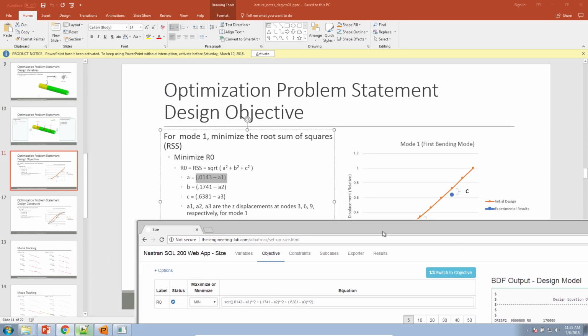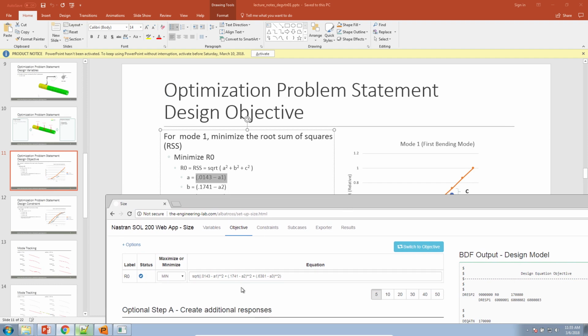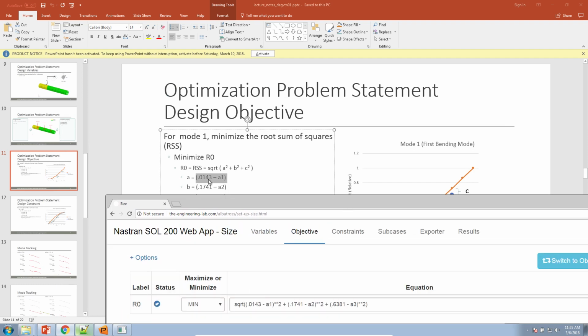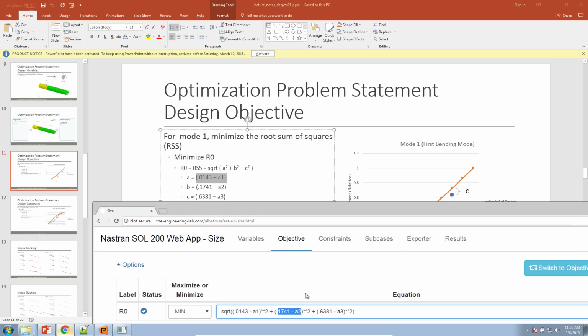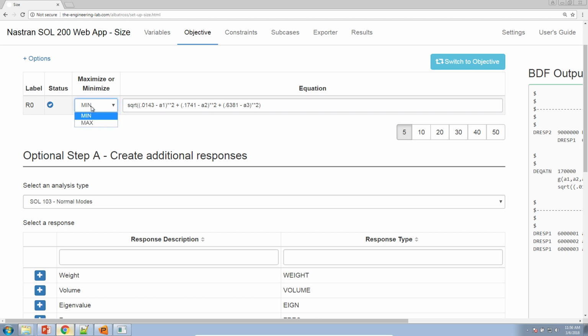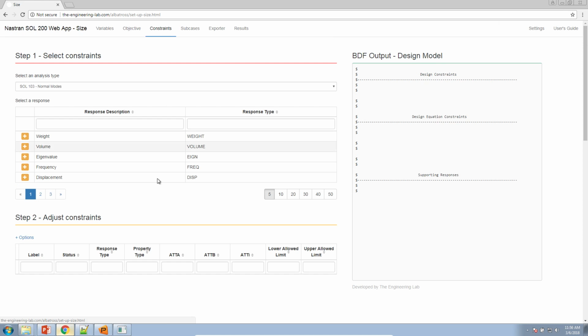So here let's go ahead and make sure this expression is properly typed in. So here 0.0143 minus A1 squared, 0.1741 minus A2 squared, 0.6381 minus A3 squared, perfect. And again, we want to minimize this error function. We'll select minimize. Now, we are going to do something very comparable for constraints. This completes the creation of the objective function. Let's go ahead and move on to constraints.